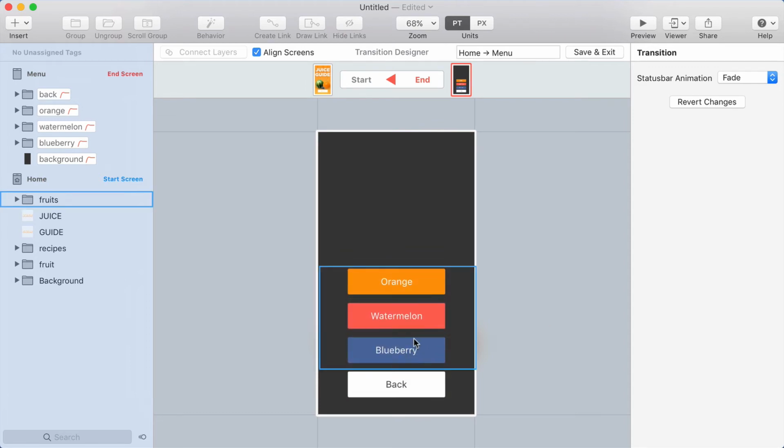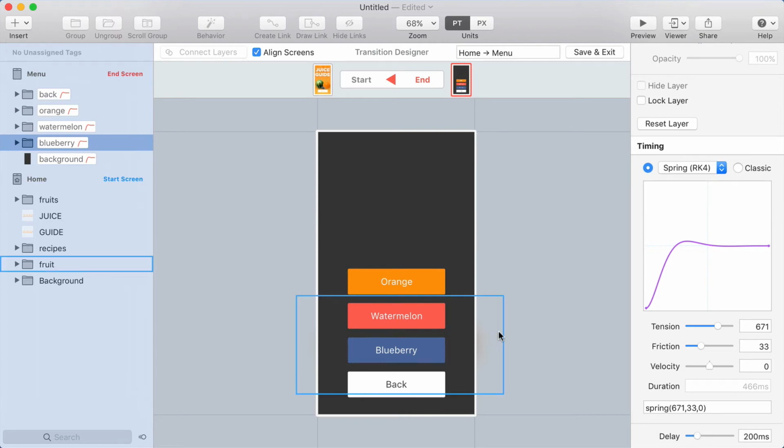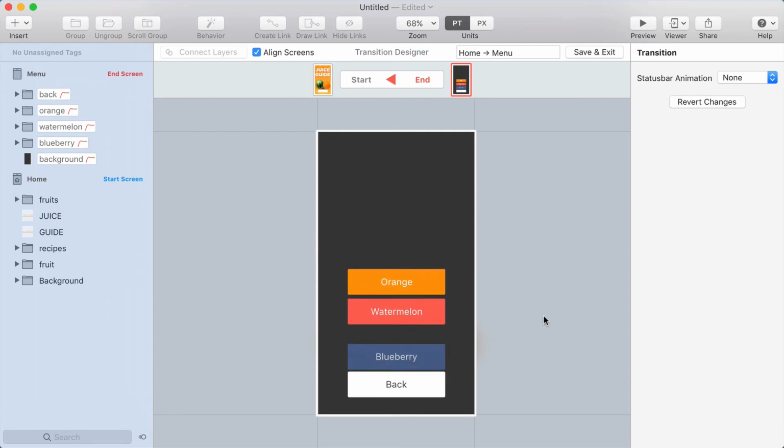Now I think I actually got that wrong. I want to set watermelon to 100 and blueberry to 200. Okay, let me try that again. There we go, that's the effect I want. So they come out one at a time.